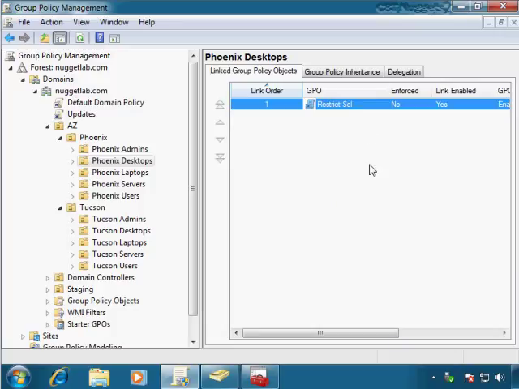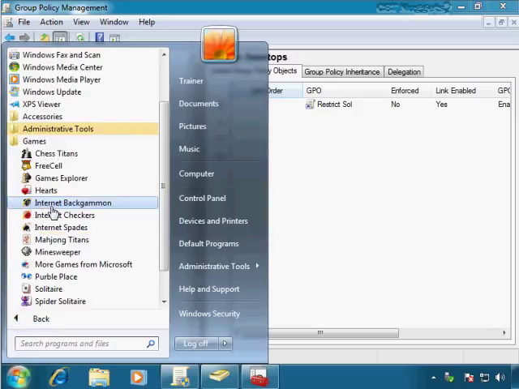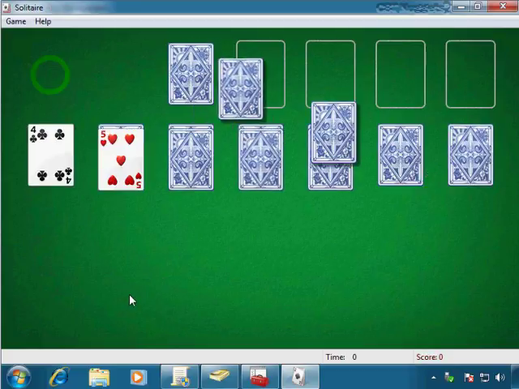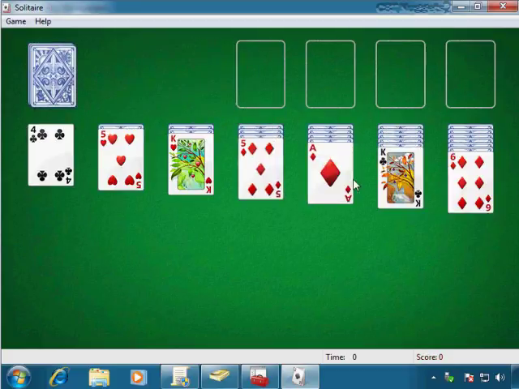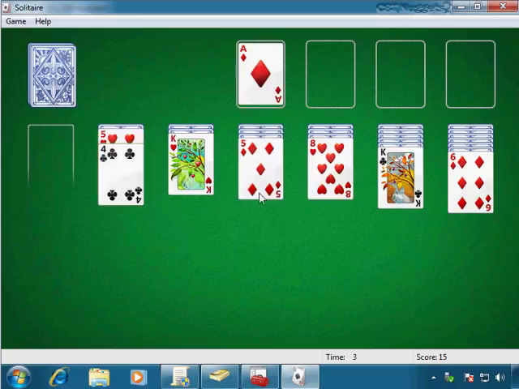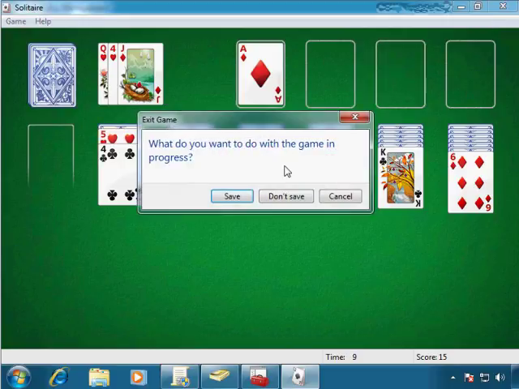So there's my policy. Now, normally, I would expect this to work. So when I do a gpupdate, can I still run Solitaire? Okay, can I still run that game? Actually, yes. What happened here? Well, the thing that's going on is, let's see if I can talk and play at the same time. I guess I can't talk and play at the same time, so I better close it.